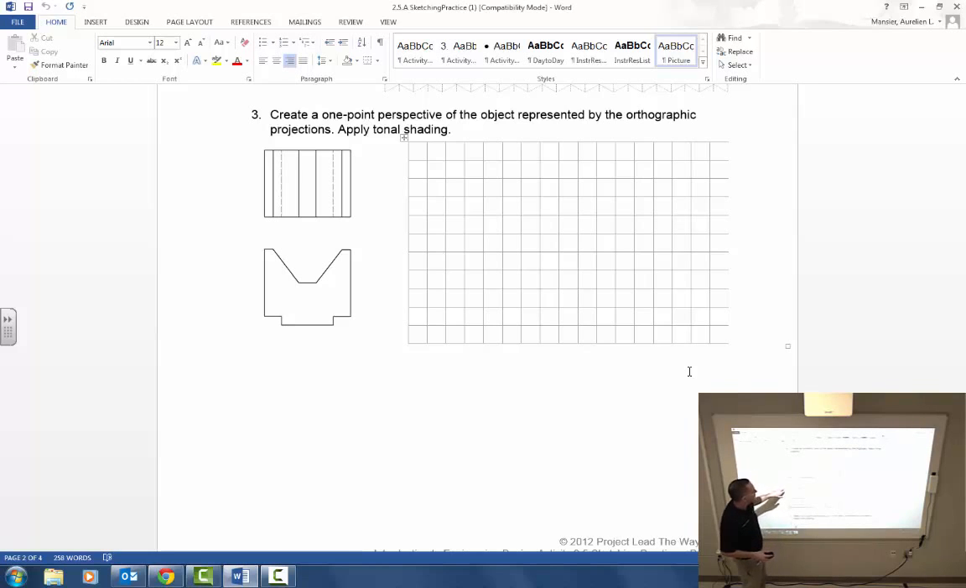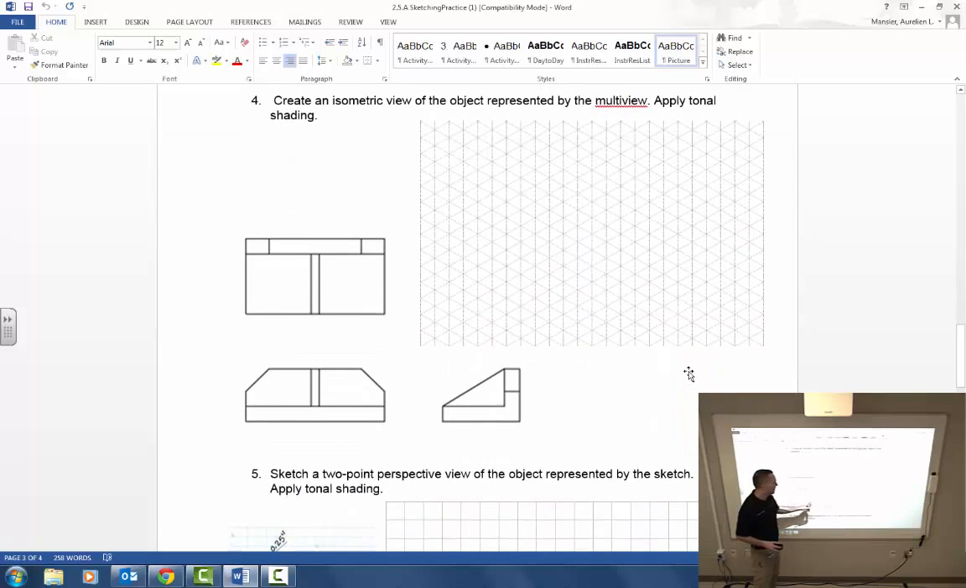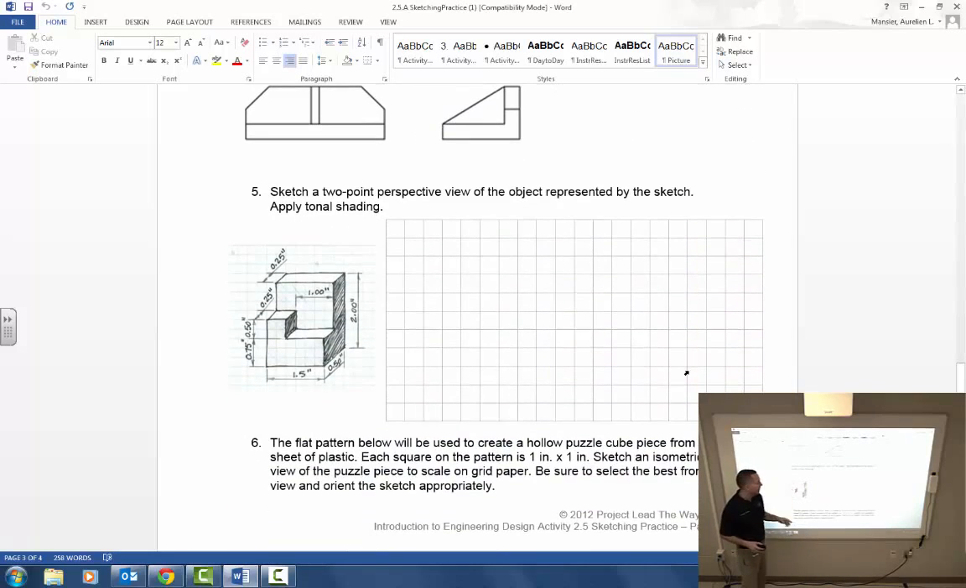We're going to do an isometric view based on this multi-view drawing. So based on what the top, front, and right view of this object look like, you're going to create an isometric drawing that'll go directly on the isometric paper. Next is a two-point perspective of this object here. Remember that when we do two-points, we're going to deal with the front edge rather than a front surface. So you can either deal with this edge as your starting point or this edge.